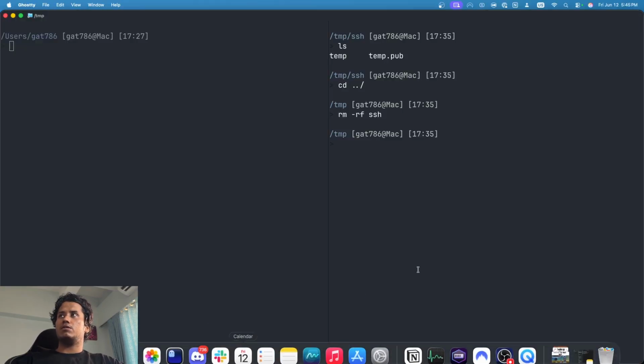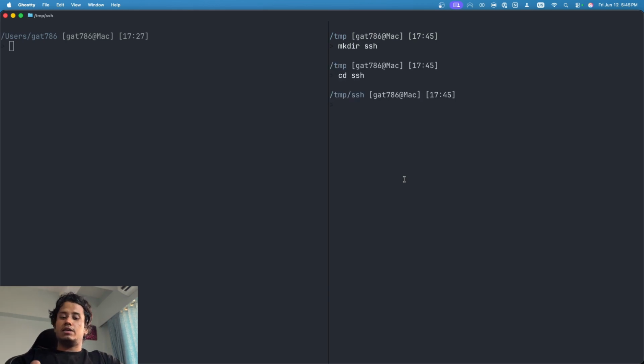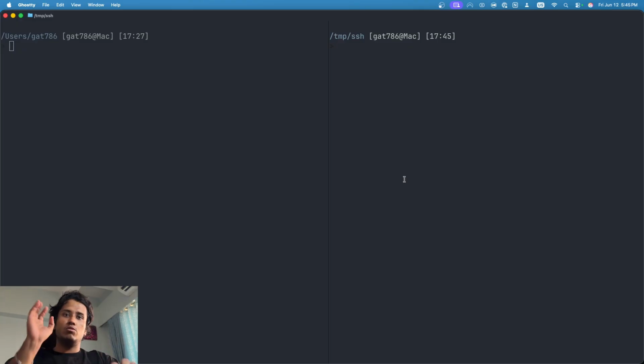So as I talked about, let's begin with trying to understand what an SSH key is. I'm going to go into a temporary directory and operate from there. SSH is an acronym for secure shell, which is nothing but a protocol that lets you connect to a shell of a machine in a secure way. When I say secure, it means in an encrypted way. SSH keys are nothing but the keys which enable that encrypted connection.